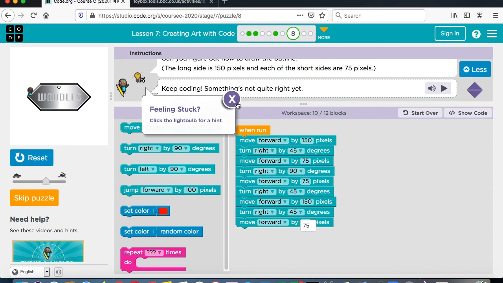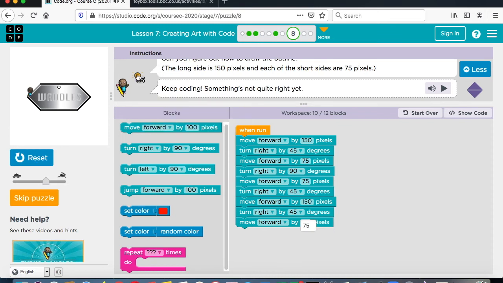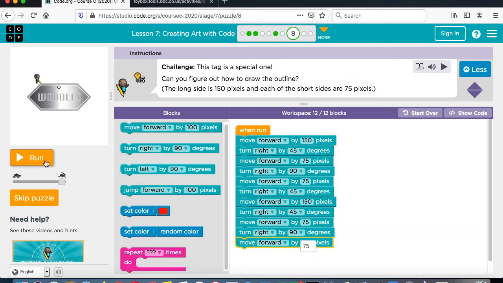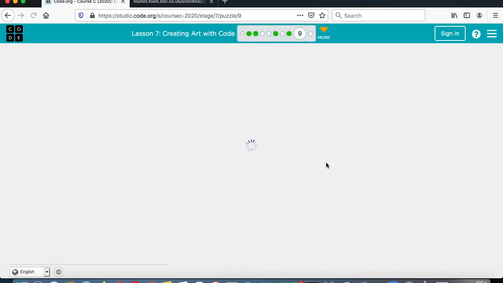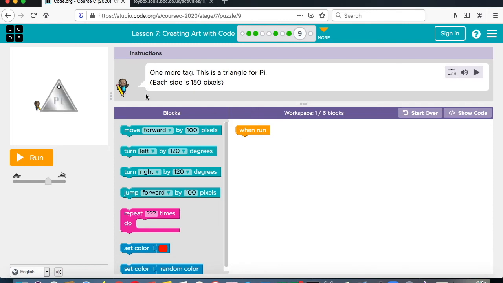Okay, good. And if you ever get stuck, you could click on the light bulb here. We're going to turn right. And then we have a short side, move forward. Move forward by how much is the short side? 75. Let's take a look. There we got it. Now we have a triangle, okay?